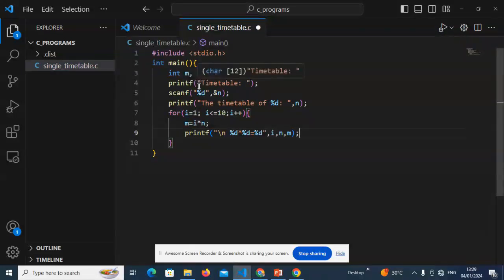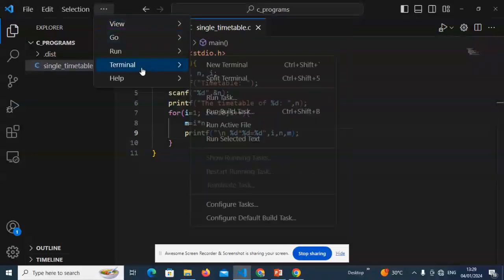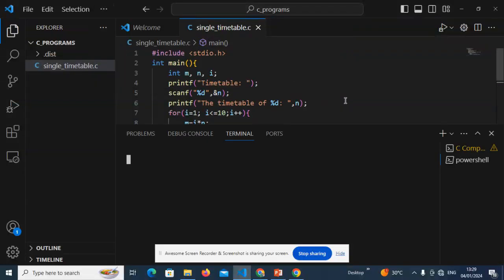So let's check our program to see if there are any syntax errors. So I think the program is okay. So I will just save it. So I move back to my terminal. So yeah, I will be running the program using the terminal.